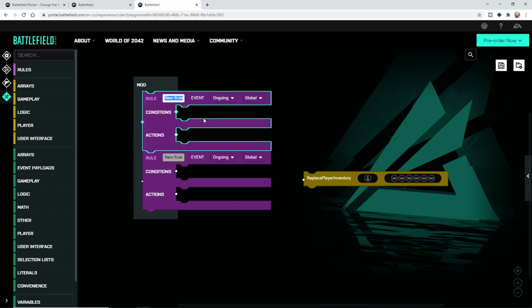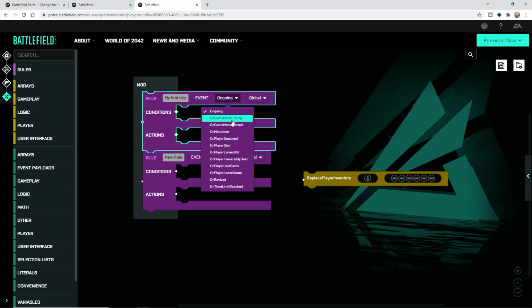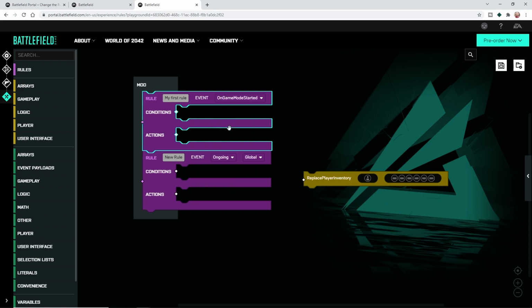By the way, you can name this rule, my first rule. Okay, cool. That's just a label for you. You can change it to things like on game mode ending or on game mode starting. That's just what it sounds like, right? When your game mode starts, that's when it will run this one. It'll only run it one time when the game mode is started, aka your mod, aka your experience, whatever. They use a variety of different terms for it.